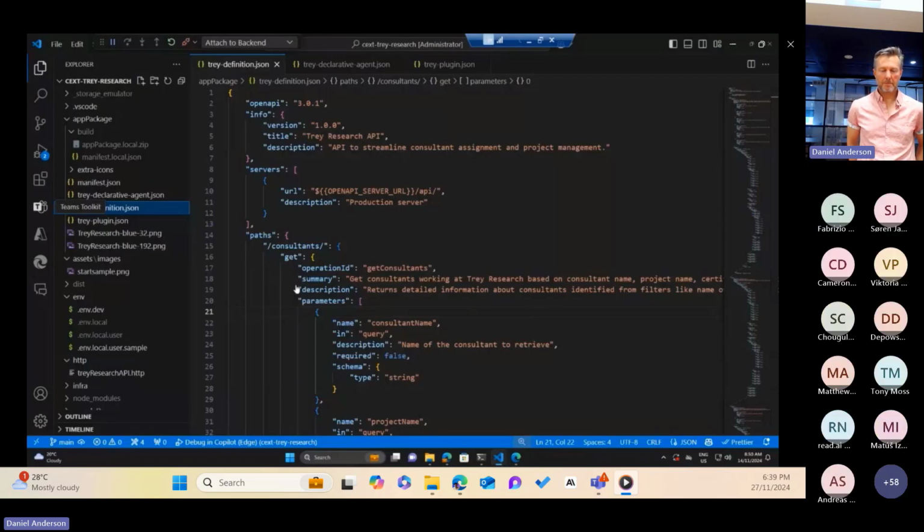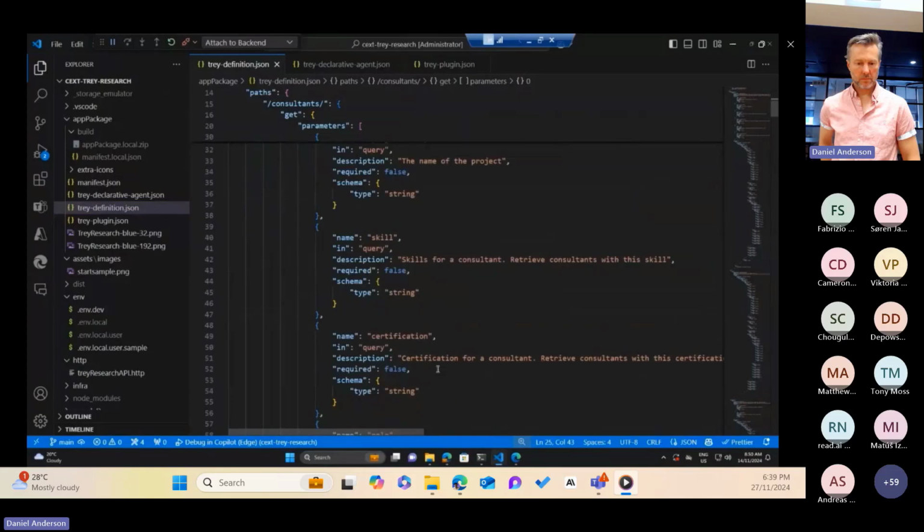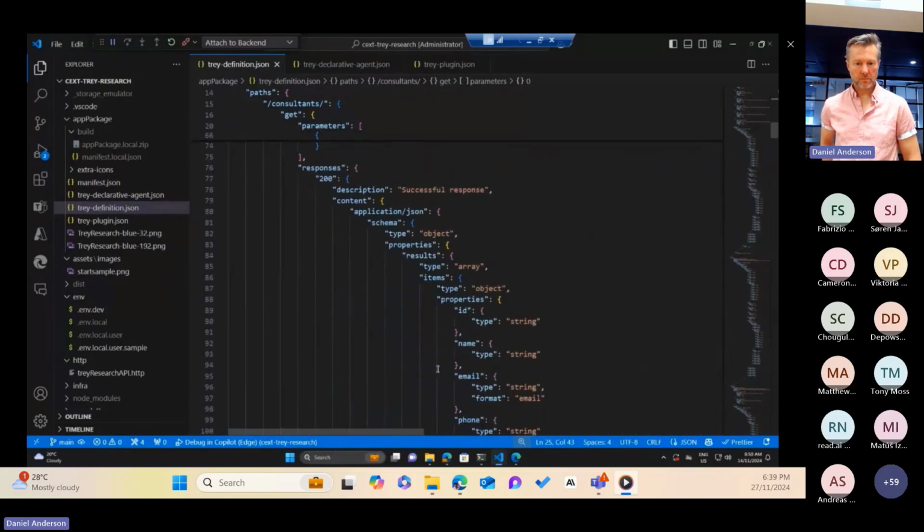And we're defining what it is that this endpoint does. So it gets the consultants working at Trade Research based on the consultant's name, project, certain skills. You can see here the parameters that can be passed into this get operation: the consultant's name is an optional query parameter, the project's name, the skills, certification. If we go down further, you'll also notice that we have the responses that this API can respond with.